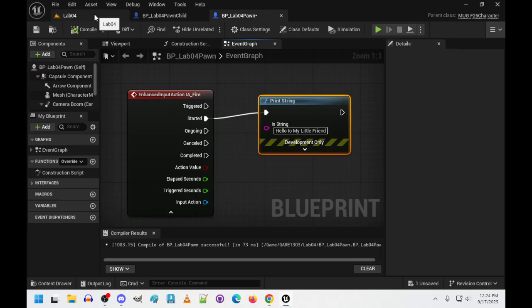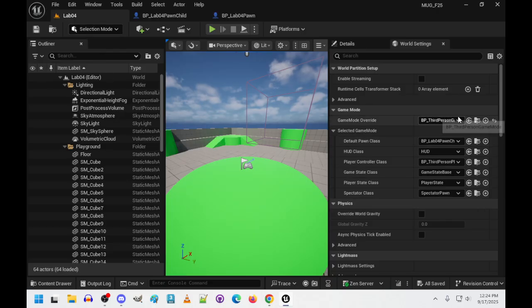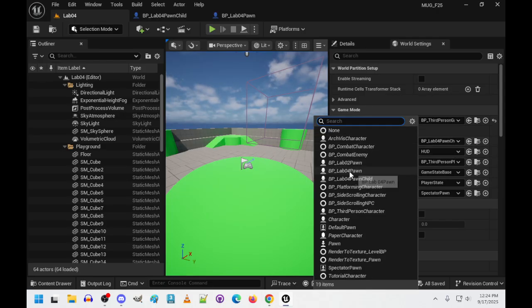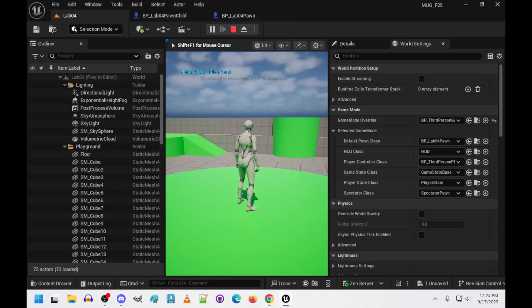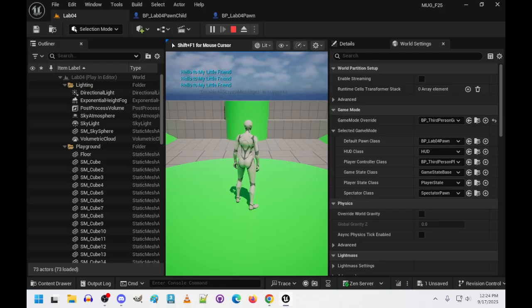So I'm going to compile. In the other class, I'm going to make sure I save everything. Then I'll go to lab 04 pawn, the class that I just did that work in, and I'll play. You can see that I've switched the class. Functionally they are two different classes, but underneath the hood, the only difference is that one says one thing and the other says another. Two ways to do the same thing.